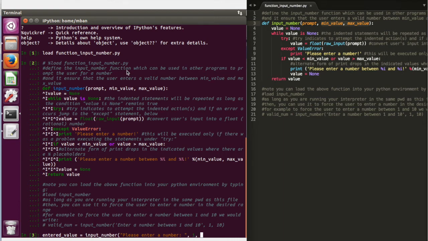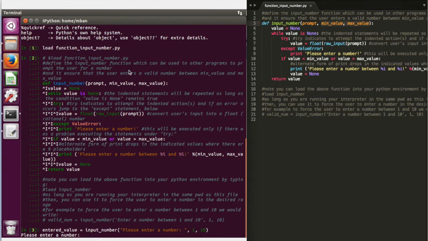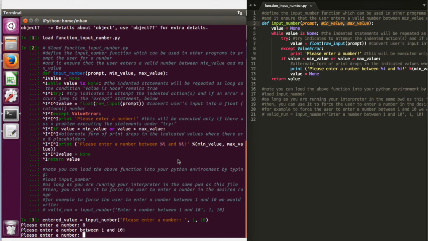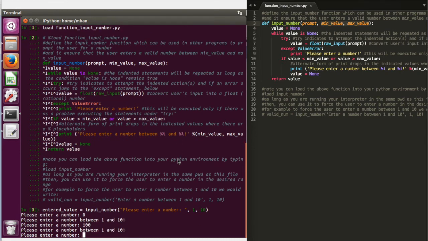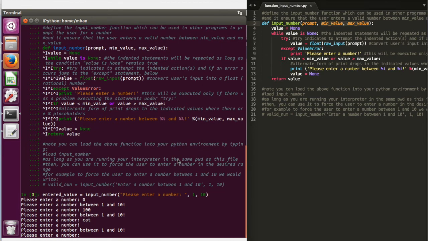Minimum 1, maximum 10. Here I'm provided with the prompt. And what this ensures is if I enter a number that's too small, or too large, or something that's not even a number at all, my function input number keeps looping using this while loop until a proper number is entered within the bounds.